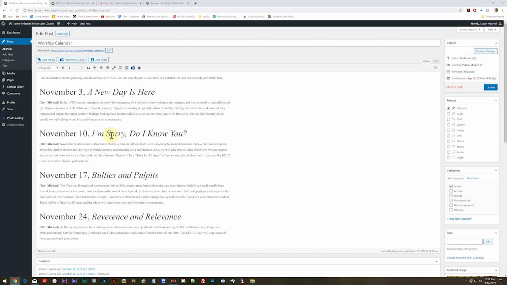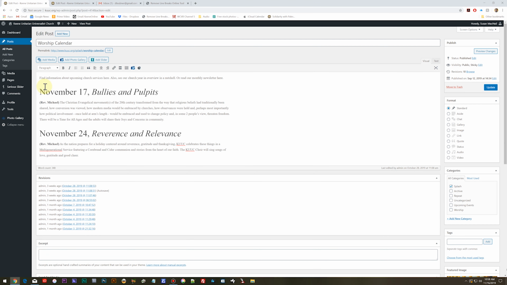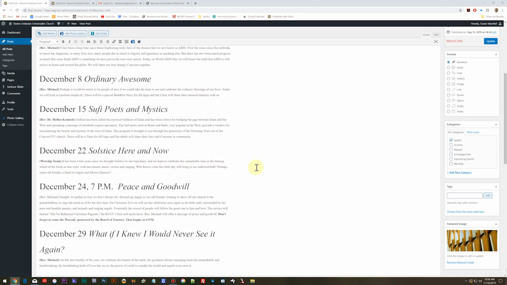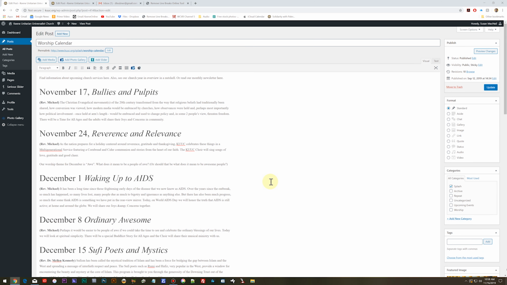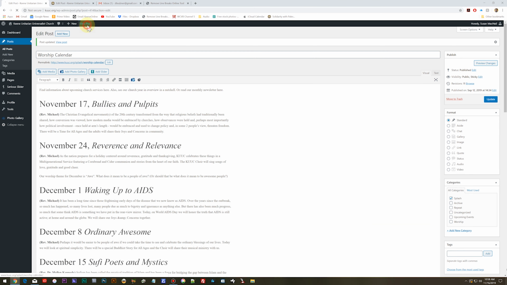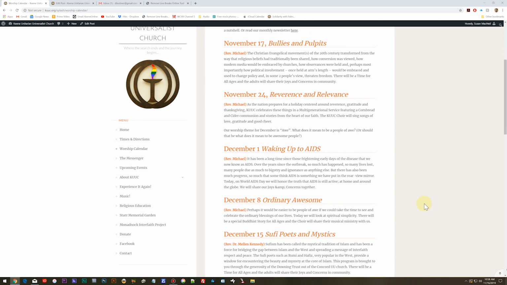All right, I am going to delete this here. And I'm going to hit a return. And I'm going to hit Control V for paste. All right. Now if I hit update and I view the post, this is our worship calendar updated.